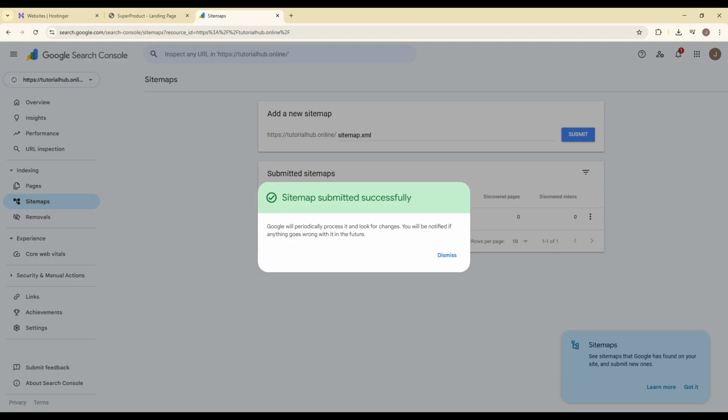And that's it. You now know how to connect Google Search Console to your hosting your website and submit your sitemap so Google can start indexing your pages.